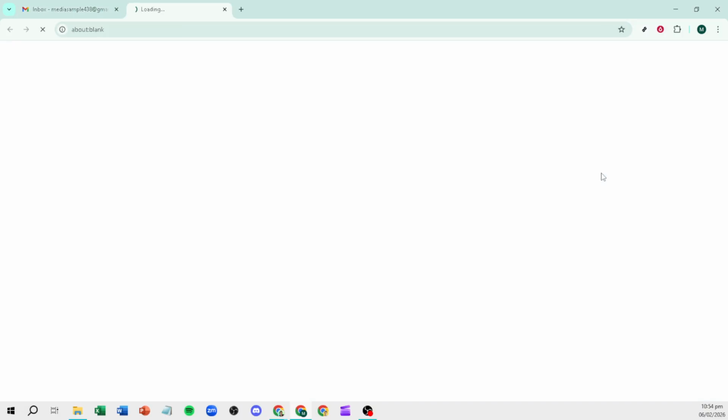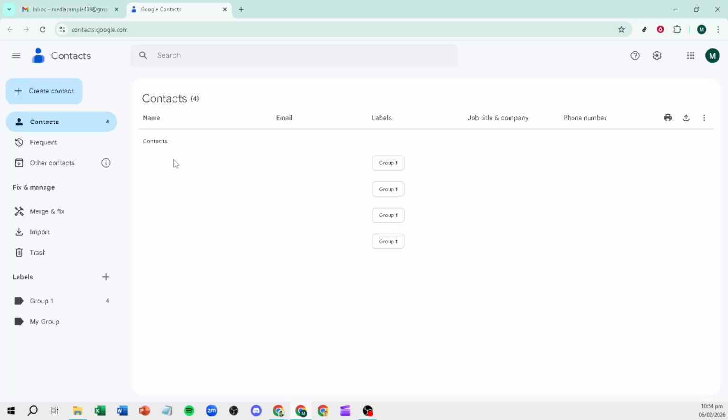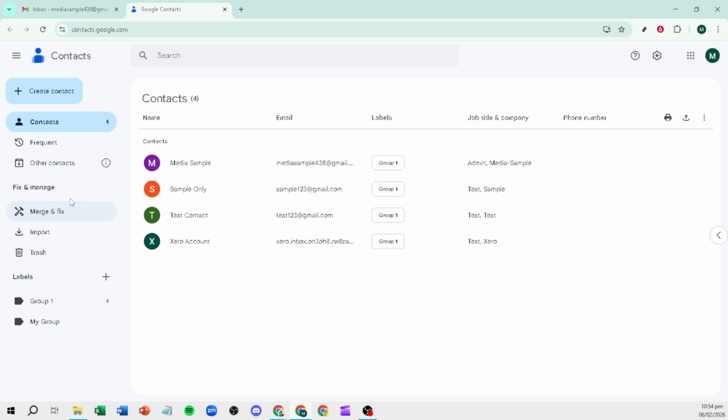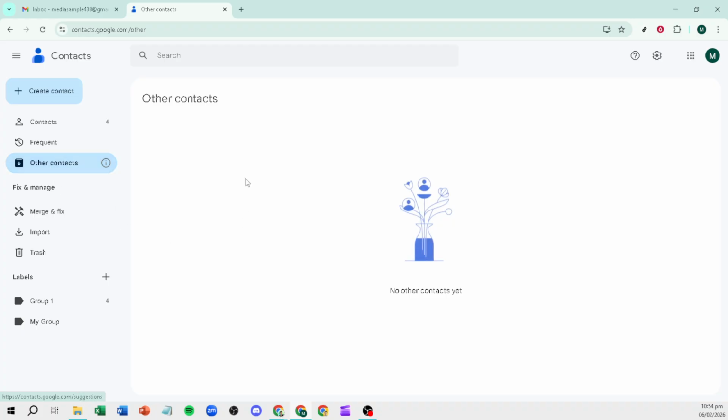Inside Google Contacts, look at the left side menu and select Other Contacts. This is different from your main contacts list. Other Contacts contains people Gmail saved automatically, even if you never created a full contact for them. The addresses you want to remove from suggestions are usually found here.